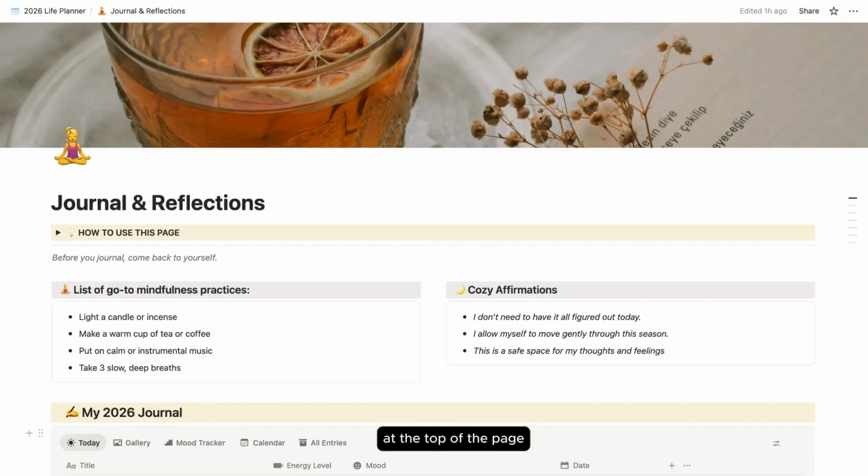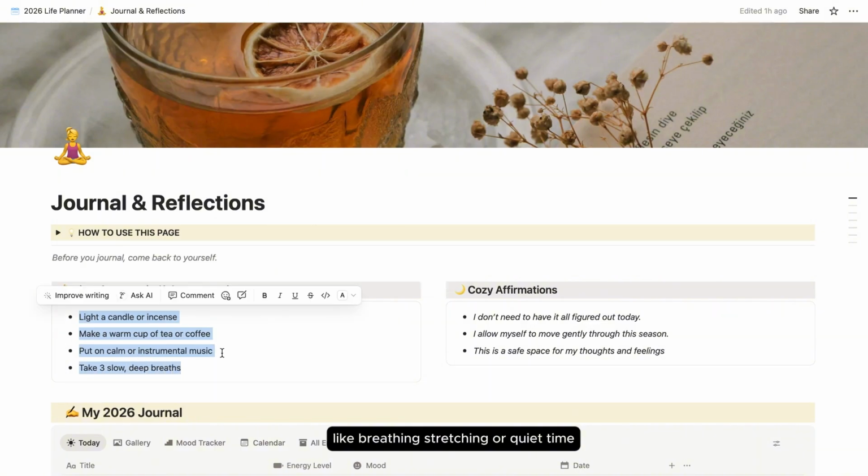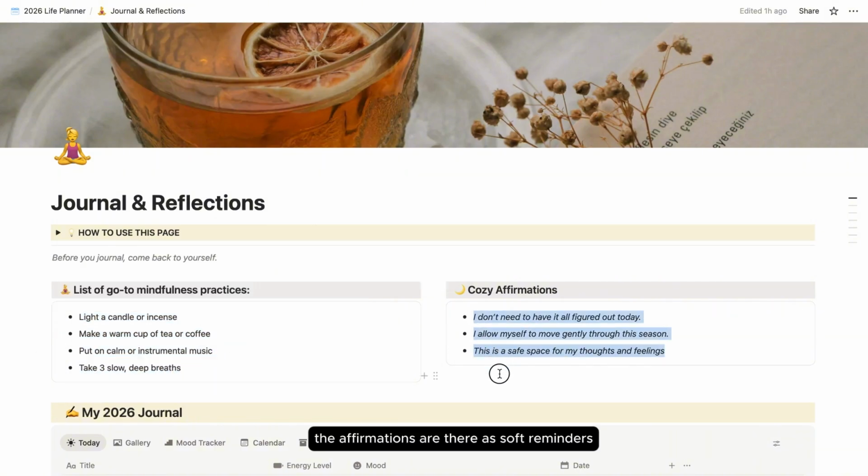At the top of the page, you'll find go-to mindfulness practices and cozy affirmations. This space is meant to help you gently shift into a calmer mindset before journaling. You can list simple practices that help you feel grounded, like breathing, stretching, or quiet time. The affirmations are there as soft reminders. You can keep them as they are or change them to something that feels more personal to you.